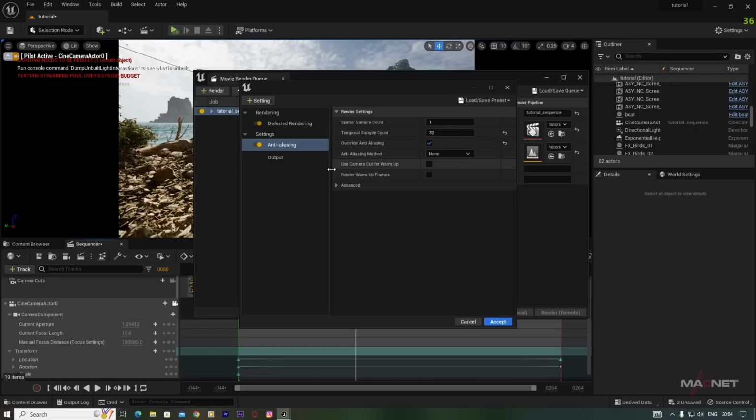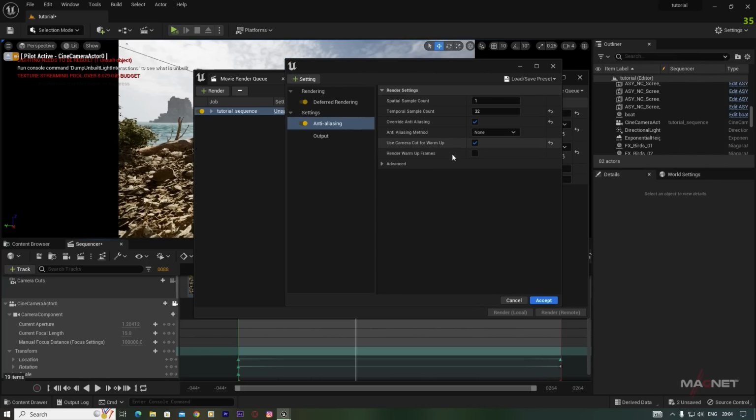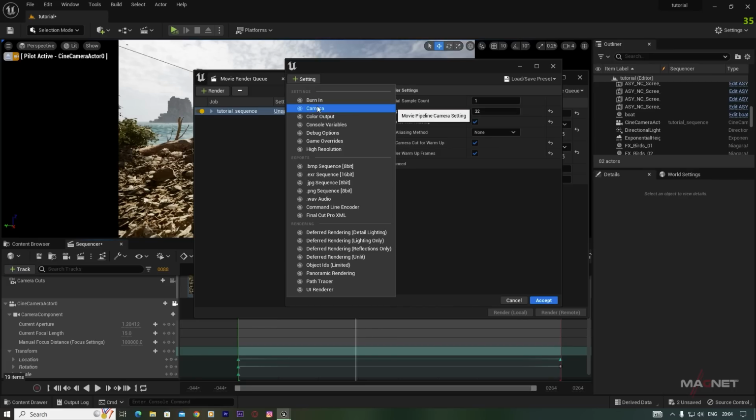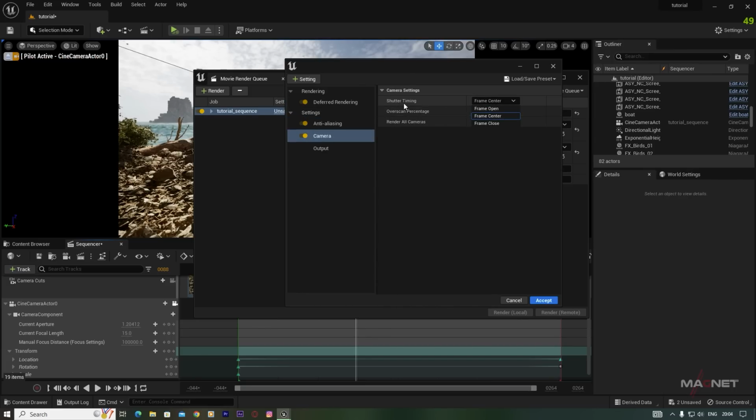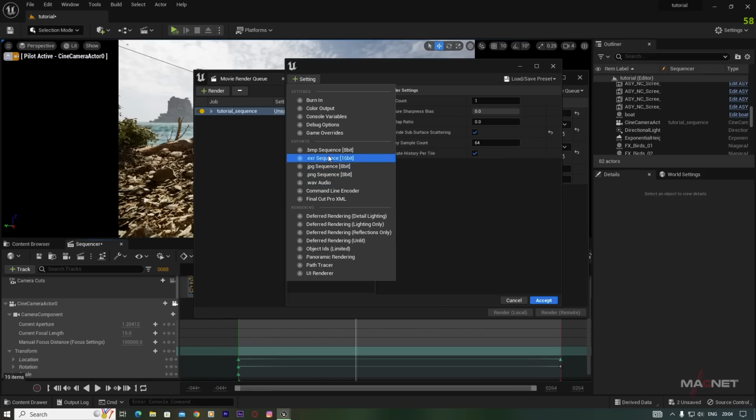And here is the main thing, that you have to use camera cut for warm-up frames. Because you put some warm-up frames here, you have to enable this, and also render warm-up frames if you want. Okay, and then we go to the settings and go to Camera and we change this to frame close here. Again go to the settings and go to High Resolution and also turn on subsurface scattering. Then we again go to the settings, and here you can choose which format you want.